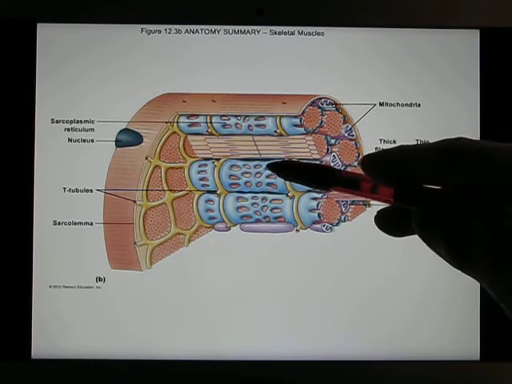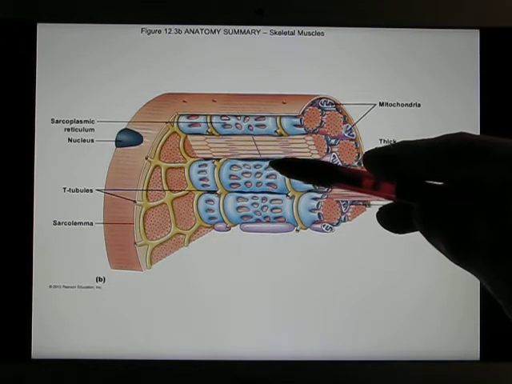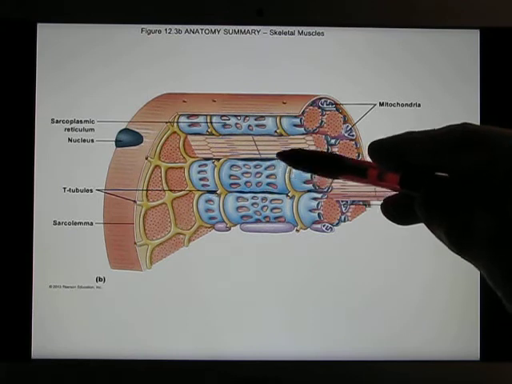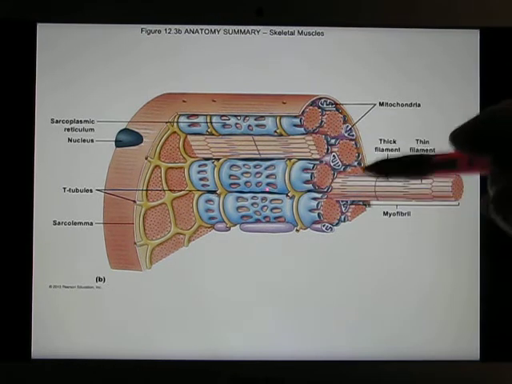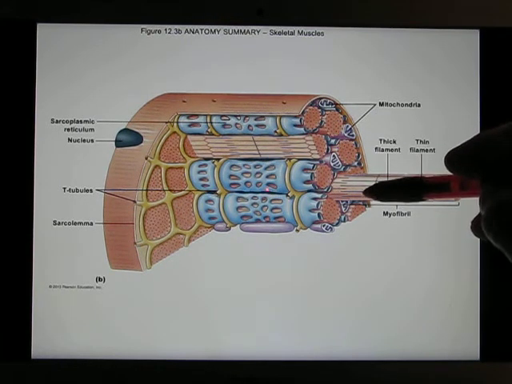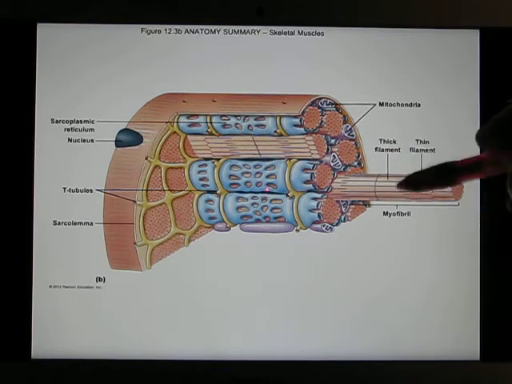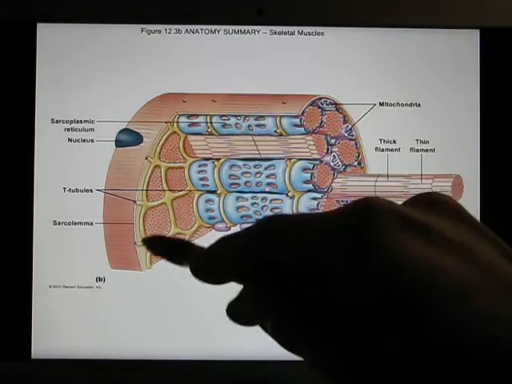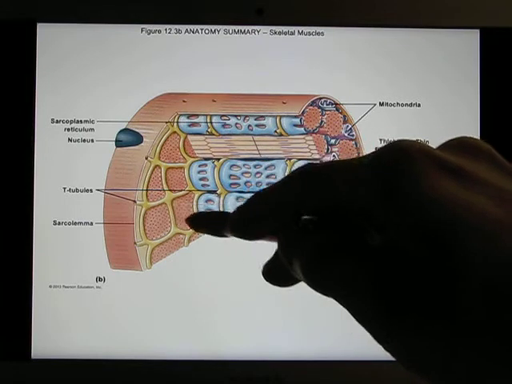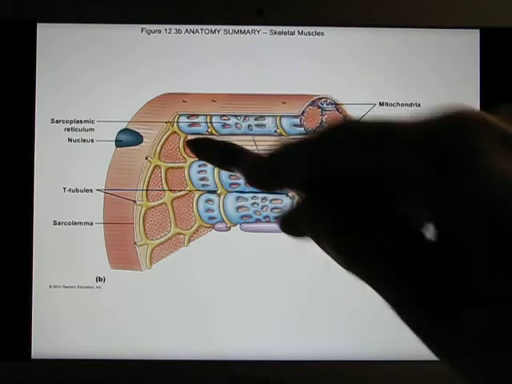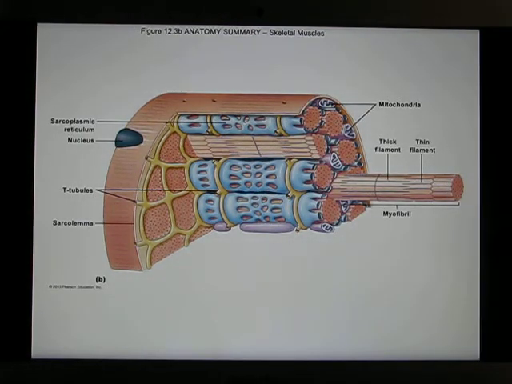Inside the SR, they have a lot of calcium. And when muscle contraction happens, the calcium will be released from the SR. It will go to the myofibril and create a muscle contraction. And this yellow net is called the T-tubule. The T-tubule's function is to quickly transduce electrical signals from the outside to the inside of the muscle fiber.